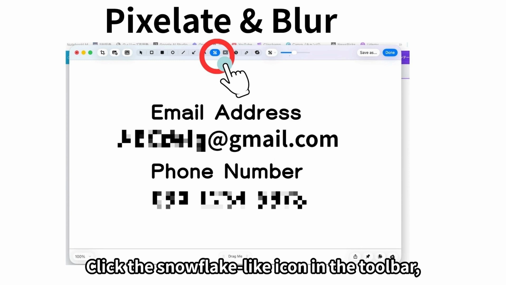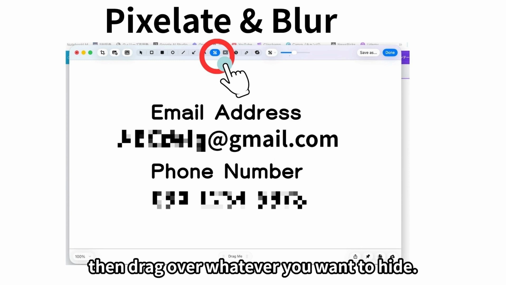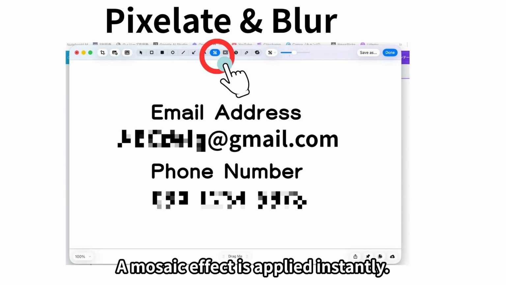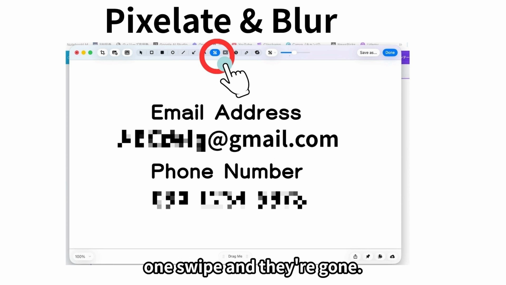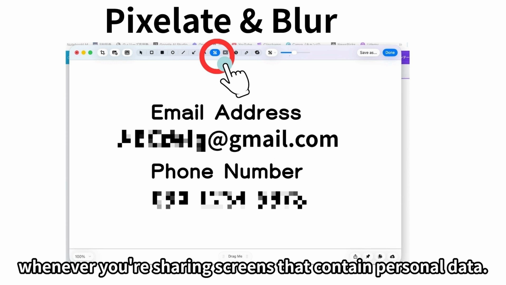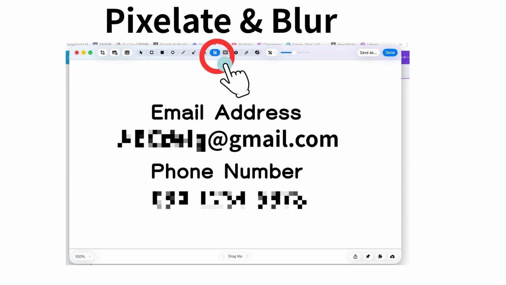Click the snowflake-like icon in the toolbar, then drag over whatever you want to hide. A mosaic effect is applied instantly. Email addresses, phone numbers, one swipe and they're gone. This is a must-have whenever you're sharing screens that contain personal data.